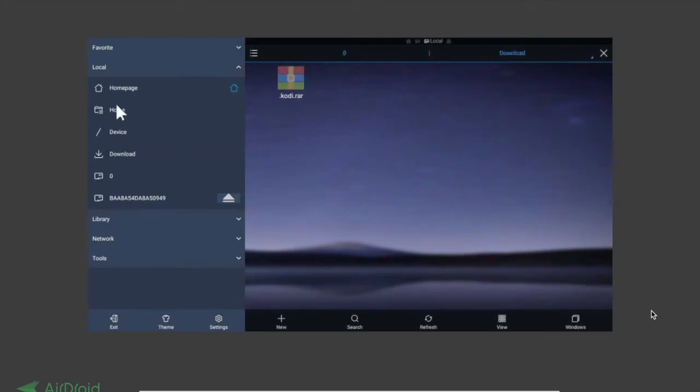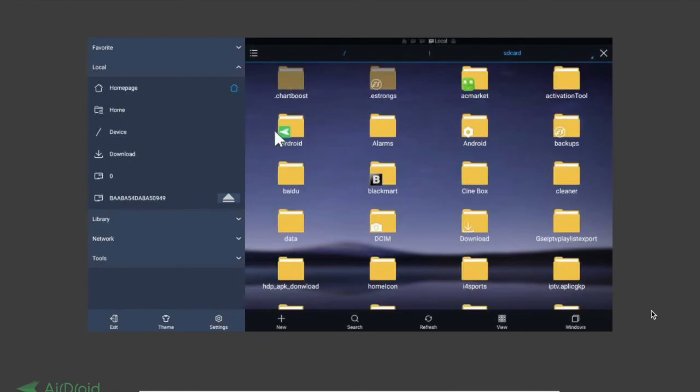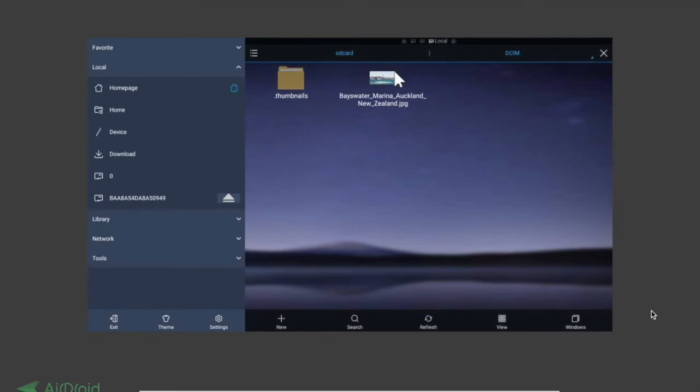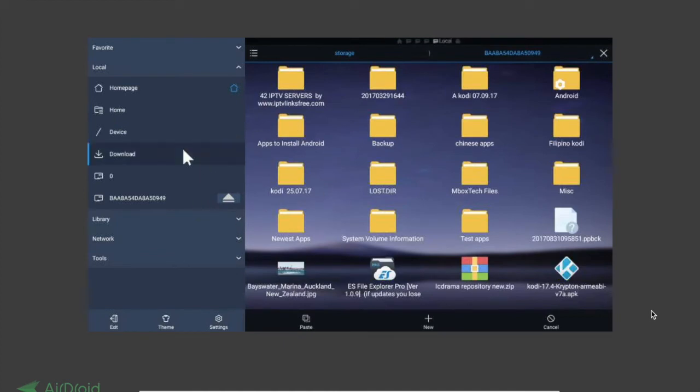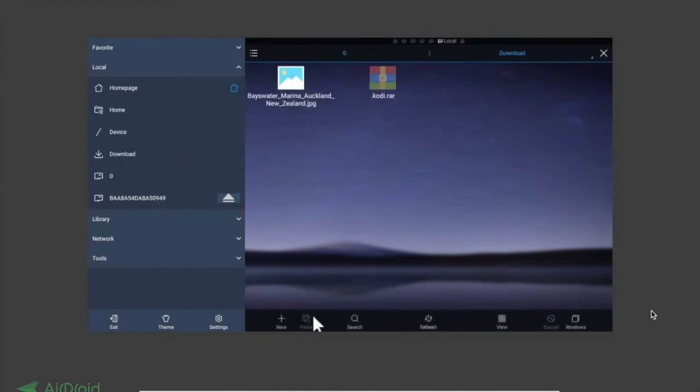The very first one we're going to want is the backdrop that I've put in here. It's called Bayswater Marina Auckland, and it too should be in your download folder here like this. You may have some others, but these are the two that we're going to want here.